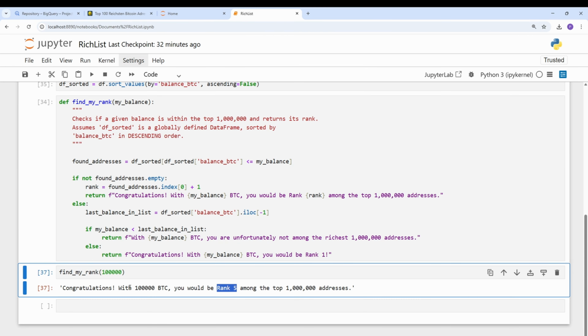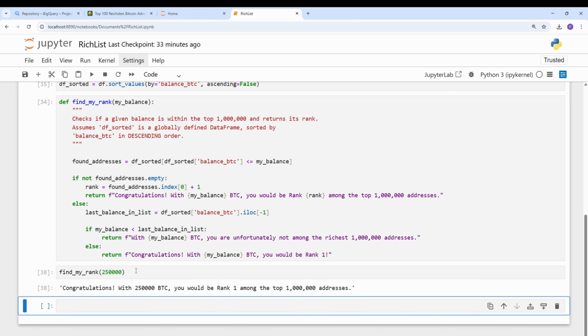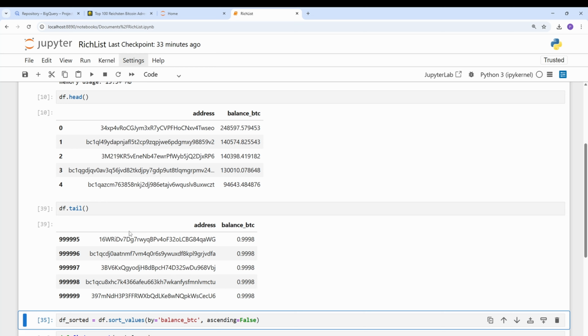And let's also check, and with programming, you also check edge cases. All right, we'll use a bigger one, 250,000. We would be rank number 1. And maybe another one smaller than the last one. We now just have the head of the data frame. So let's just find out what's at the bottom of the data frame. For this, you can use the command dataframe.tail. And you can see the last entries.